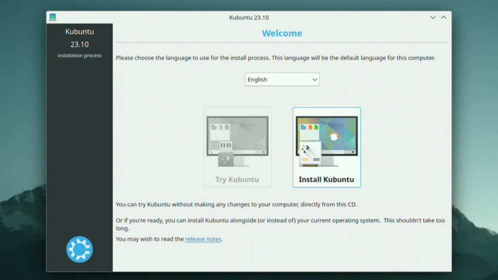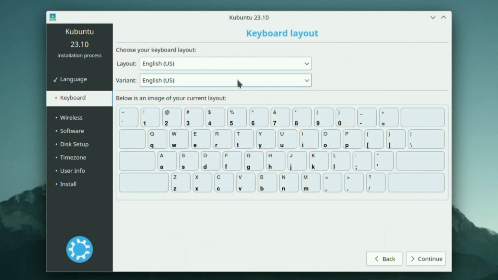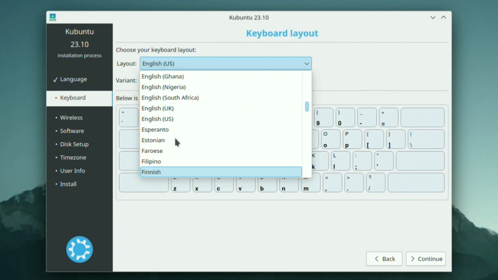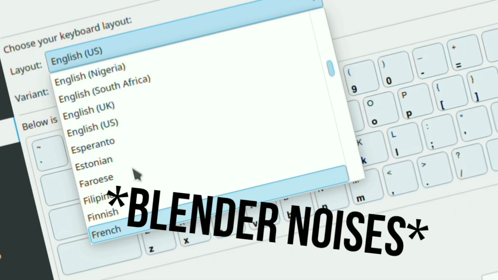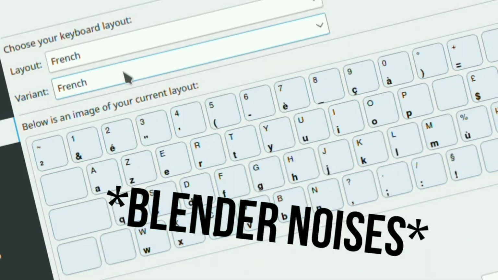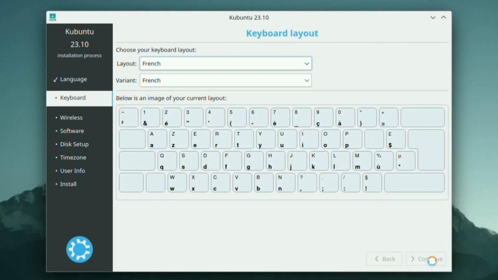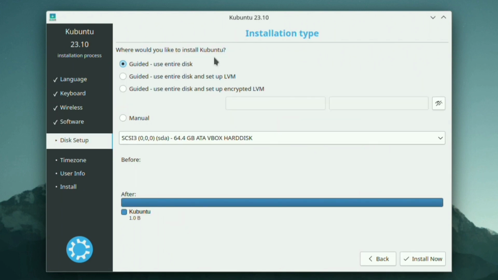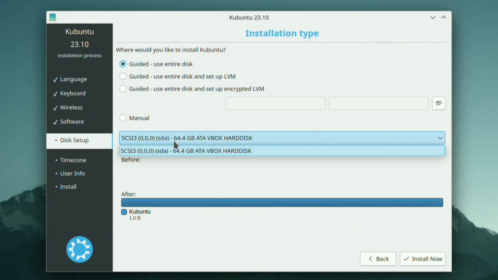Then click on install Kubuntu, and choose your computer layout. I just chose the French one because my keyboard is not a QWERTY, it's an AZERTY, however you pronounce it. Go to the French keyboard and click on continue. You can do whatever you want here. I'm just going to download everything. You're going to use entire disk, and obviously it's going to select your virtual hard disk.